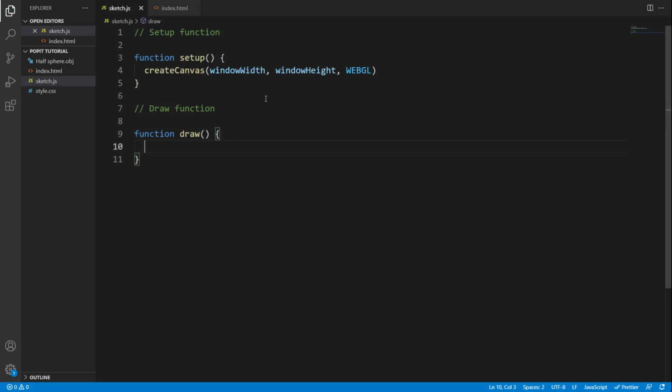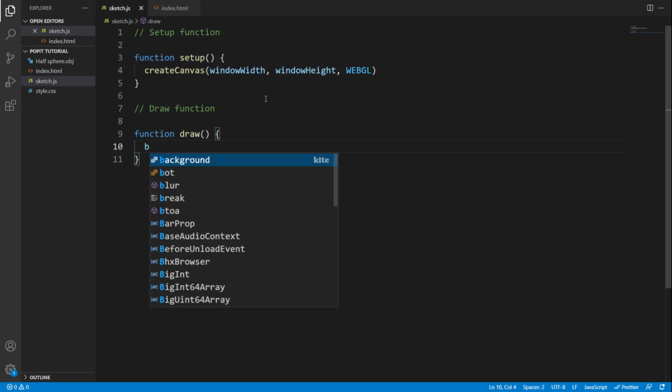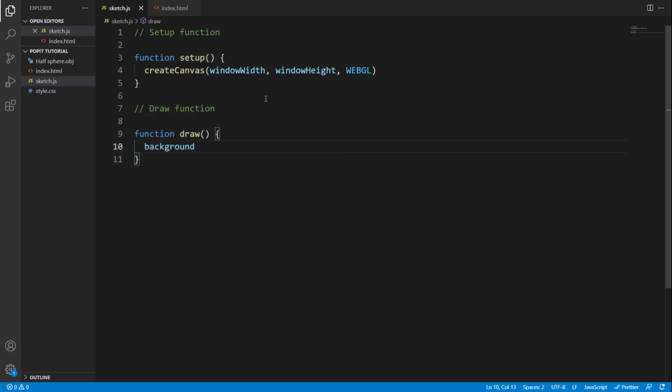Now in this, all I'm gonna do is give the canvas a background. So to give the canvas a background, you use the background function. You can give the background any color, but I like the color 220 for all the values. So I'm just only going to write 220. And now it's a bit more gray. You guys might not see the difference.